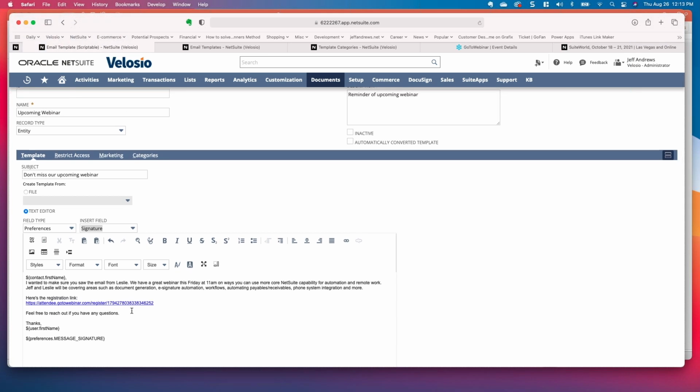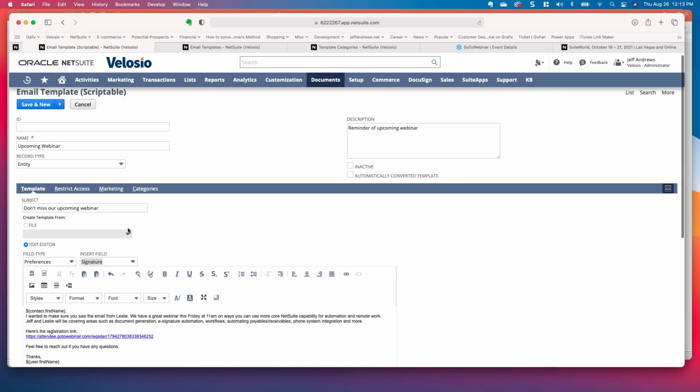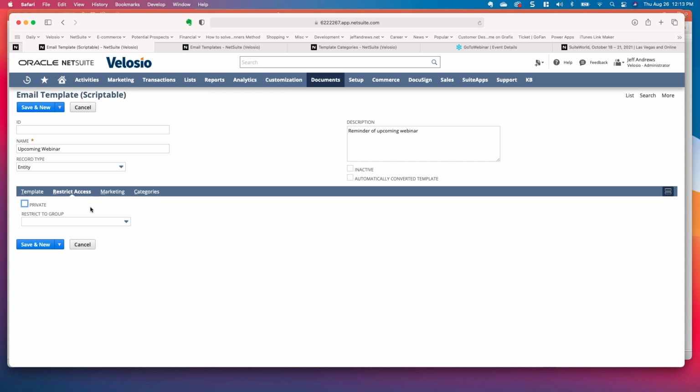Okay, so there is our template. A few other things I'll show you. You don't need to do these. These are optional. You can restrict access to this template to certain groups within NetSuite if you so choose. On the marketing, you have a couple of options here. You can add an unsubscribe link when this is used in bulk merges, so sending this to groups of people, if you have any dynamic or static groups. That won't come into play with one-on-one emails, which is what we're going to test here in just a minute.